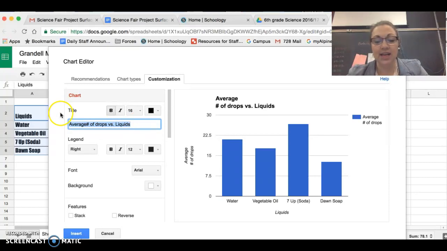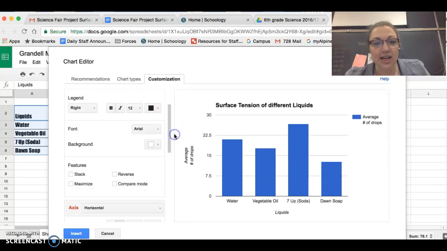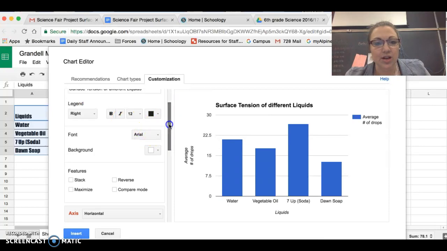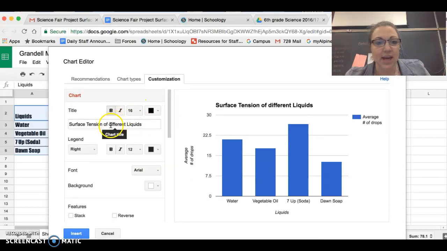So you can also go into customization, and this is where you could change the title. So you could say surface tension of different liquids. And you could change the font size if you wanted to. I see I want the D to be capital. This is kind of like a title where all of the nouns are going to have a capital letter.